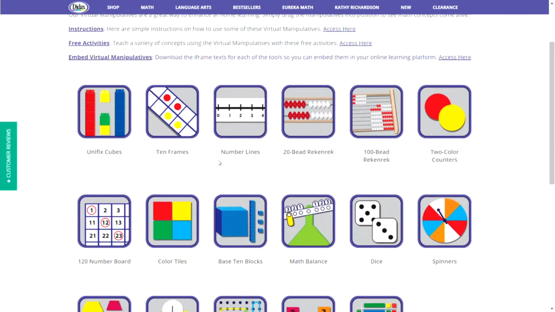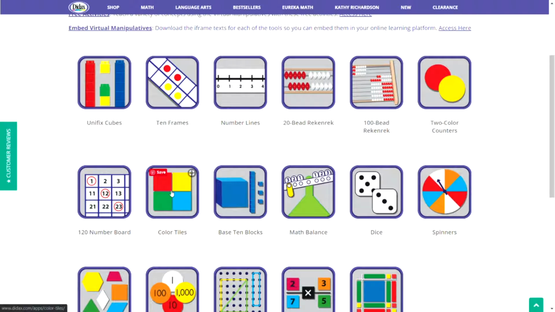From the virtual manipulatives page, I navigate down to the color tiles tool. I'll click on that. It opens the tool in a new window. This is one of the simpler virtual manipulatives we have. Basically, I can use this to model problems, patterns, fractions, anything I can do with color tiles, I can use this for.